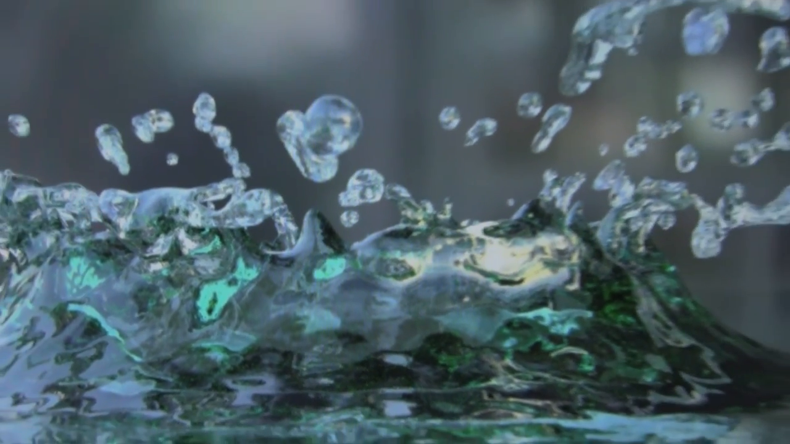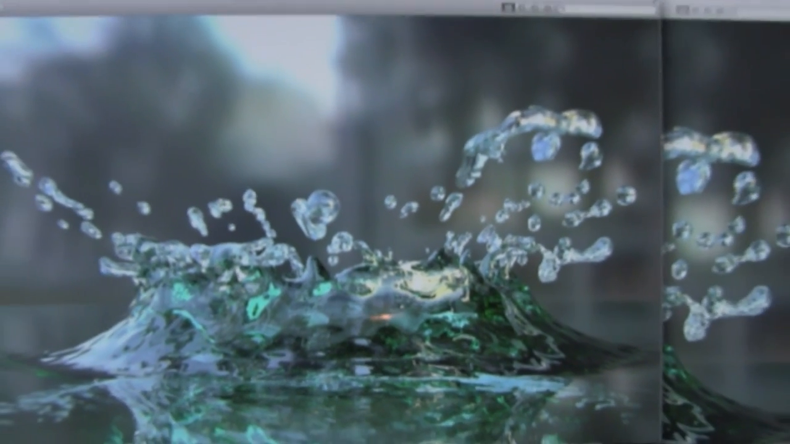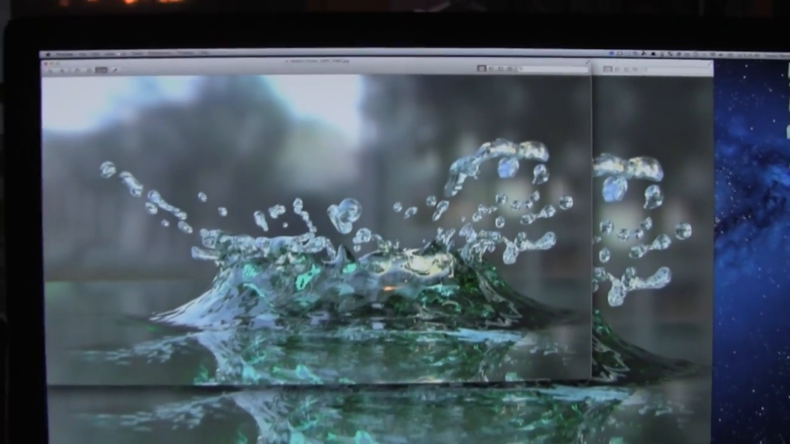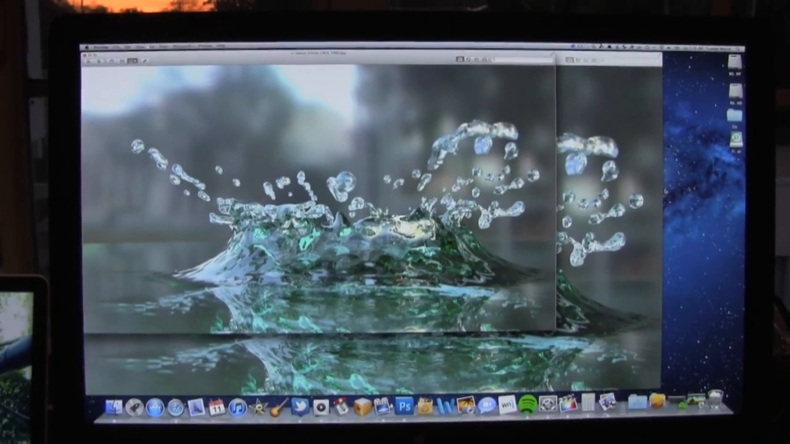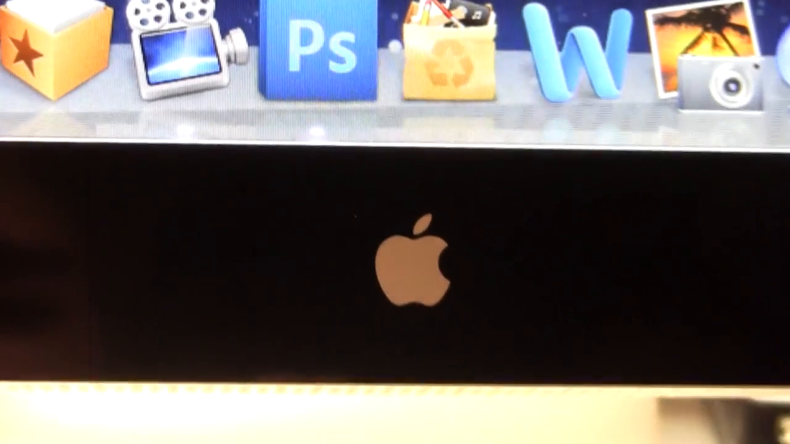Now, this is the same exact picture. It was originally 1080p and I just blew it up to 2560 by 1440. And as you can see, it definitely has more real estate than a 1080p monitor. And finally, it also has a built-in sound system.